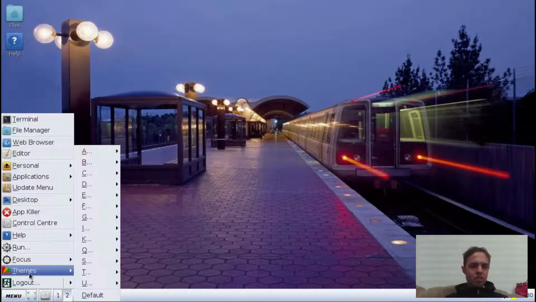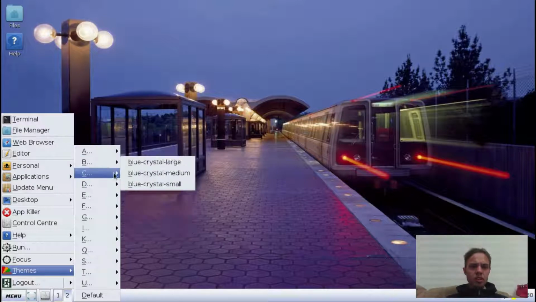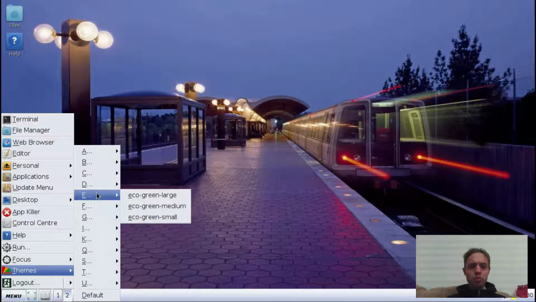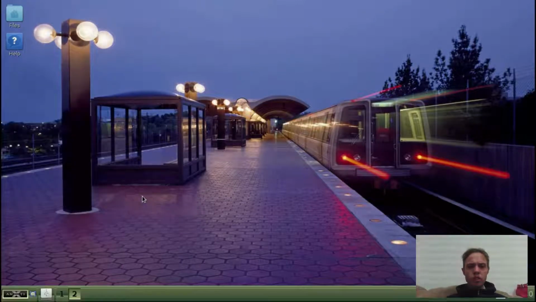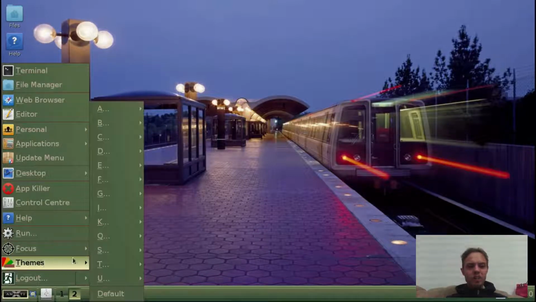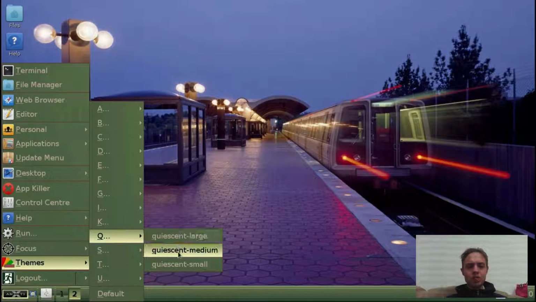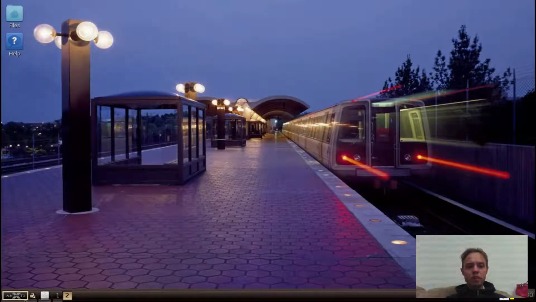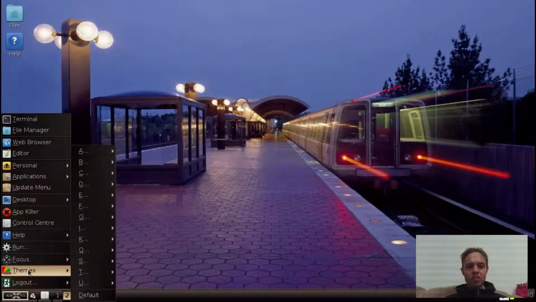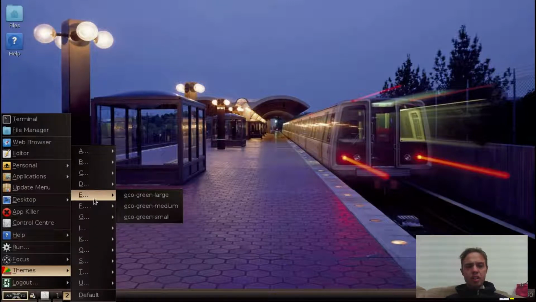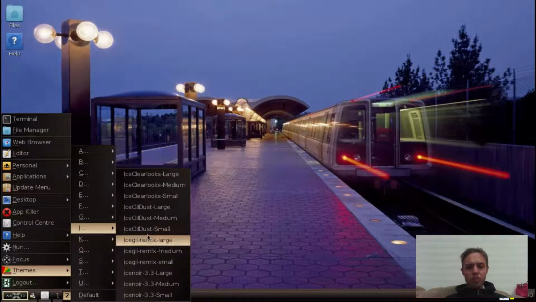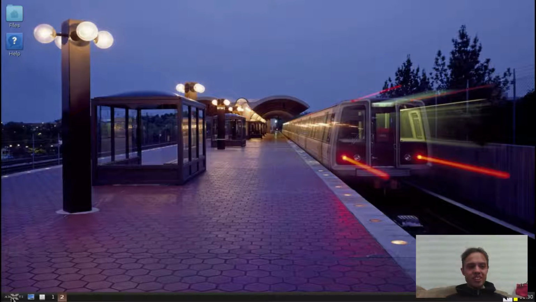I said you can change themes, and you've got lots of themes to choose from. So let's go to Echo Green. As you can see, you can make your system very quickly customizable just as you want it, which is really cool. And there are even easier ways to go really crazy.